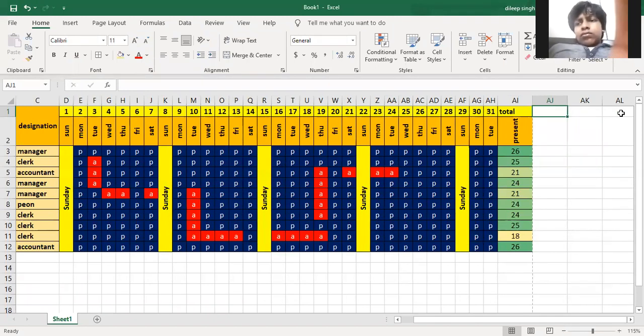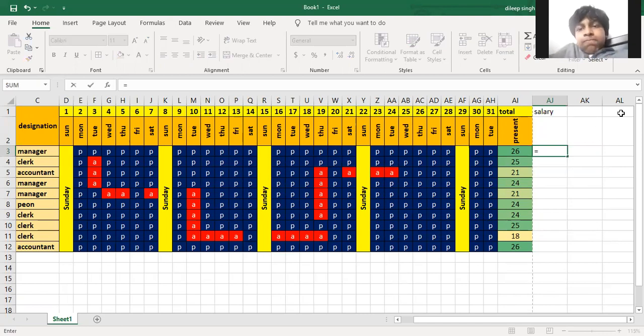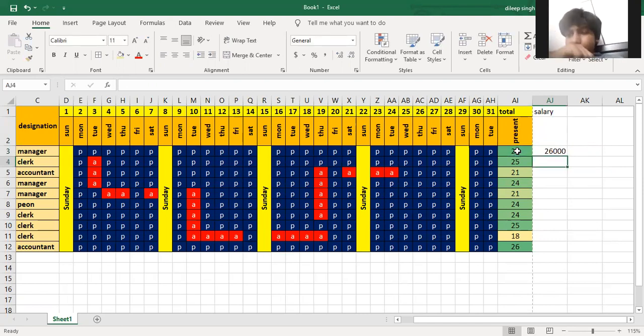So here we just type the salary and press enter. And here we just multiply the number of attendance. For example, if you know the salary of manager is 1,000, just press equal to and type 1,000. Press star to multiply, and just click on 26, and you will get the address of this particular cell, that is AL3. Press enter, and you will get the total amount.